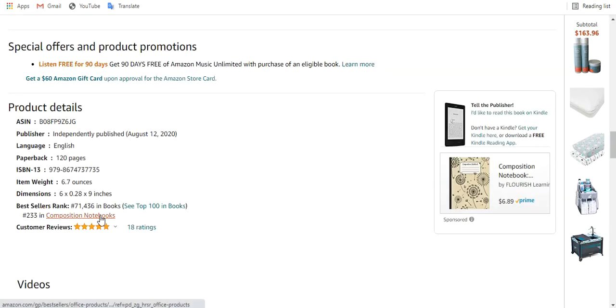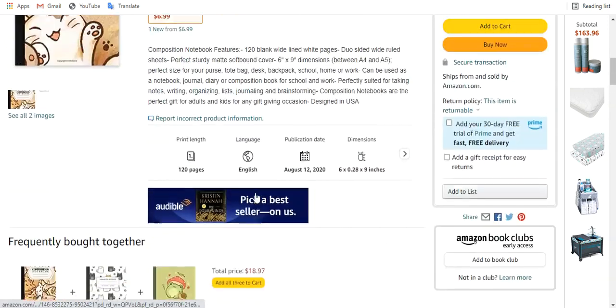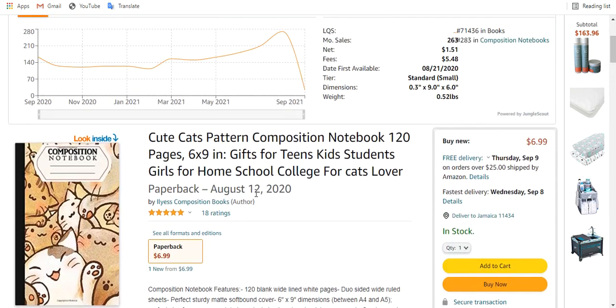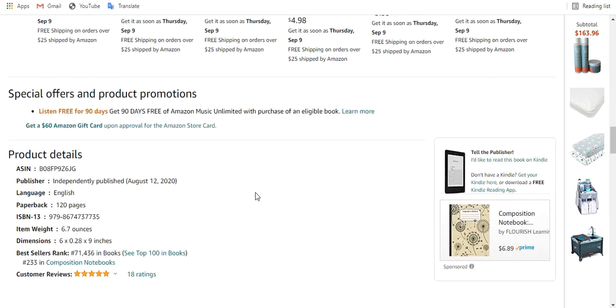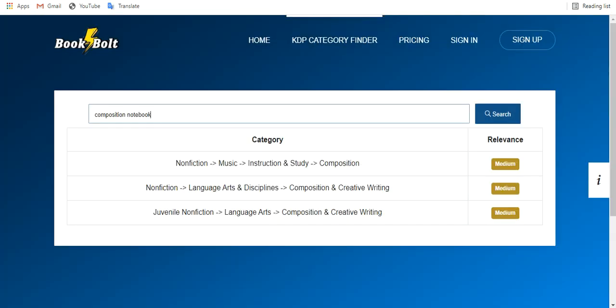They have composition notebooks. I don't want to go into that category for so many reasons. I really don't want to go into that category at all.